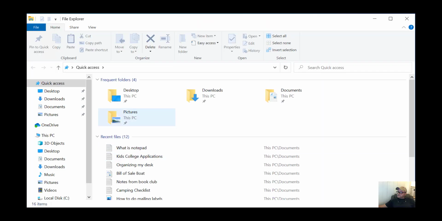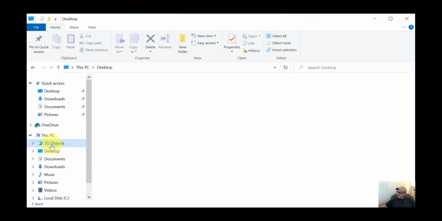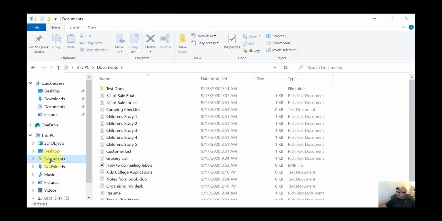Searching for files in File Explorer is pretty simple. Open File Explorer, and then what you want to do is narrow your search down as much as possible to a particular folder. I know I taught you to search this entire computer by clicking This PC, but I would avoid that when you're just searching for a specific document and you're pretty sure it's in the Documents folder.